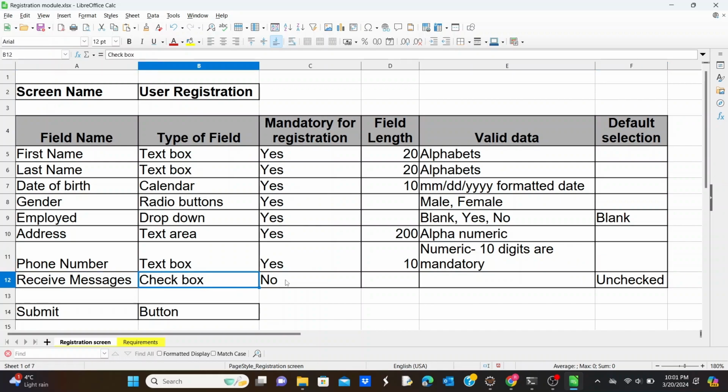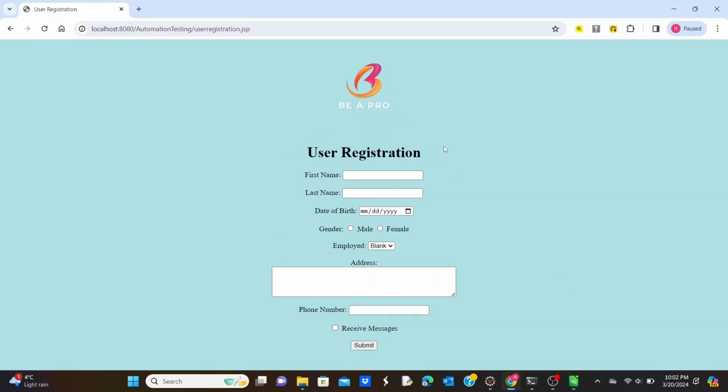Next one is receive messages. It's a checkbox. It's not mandatory, but the default is unchecked and the user should be allowed to select it. And the last one is submit. It's a button. So we need to use all this information to do our UI testing first. This is the first part of the functional testing. So let's do that validation with respect to the fields.